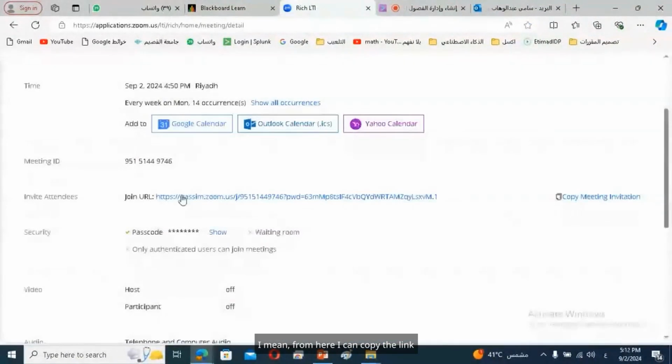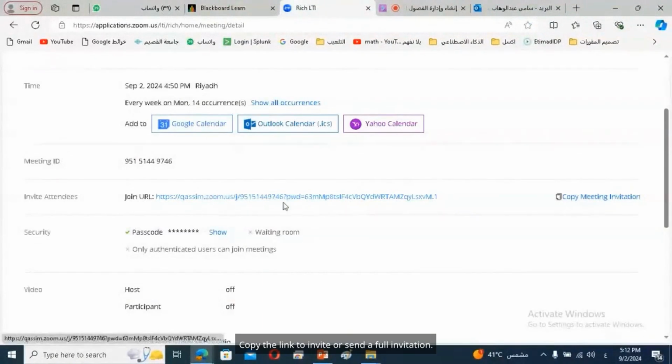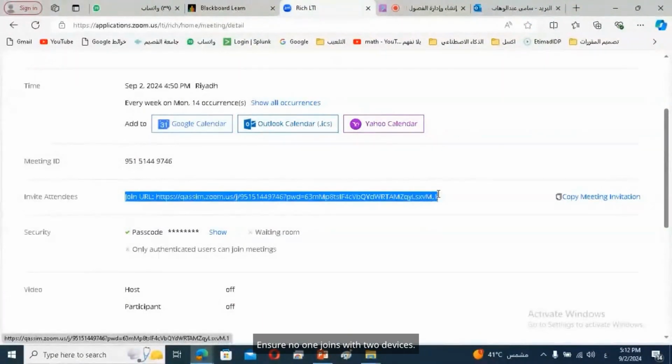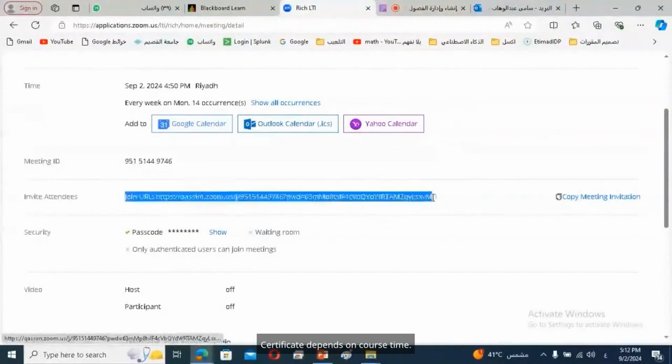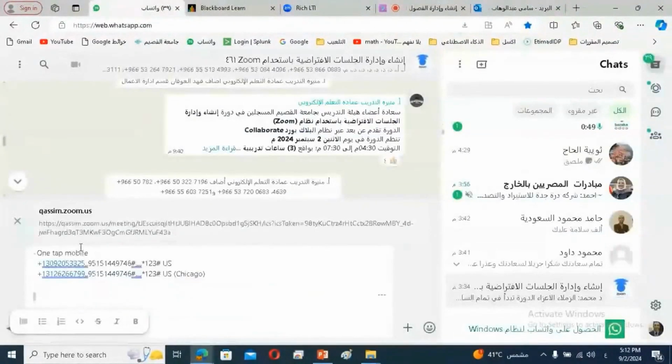From here I can copy the link, to invite or send a full invitation. Ensure no one joins with two devices. They can join after leaving the virtual class. The certificate depends on course time. Leaving for Zoom means no certificate. Joining Zoom from mobile is fine. Click to join Zoom.